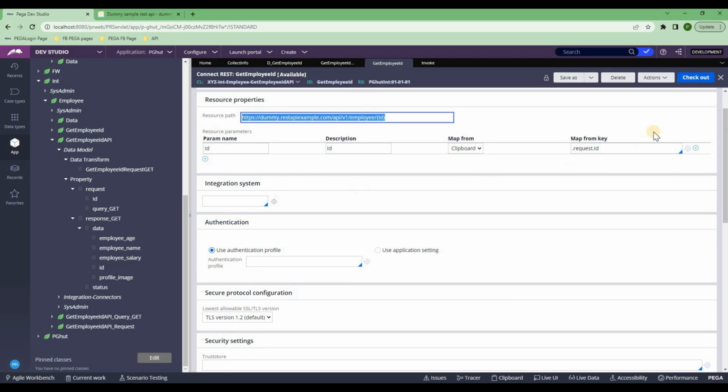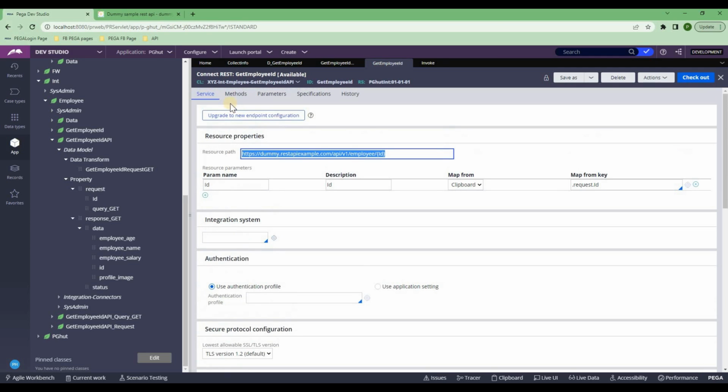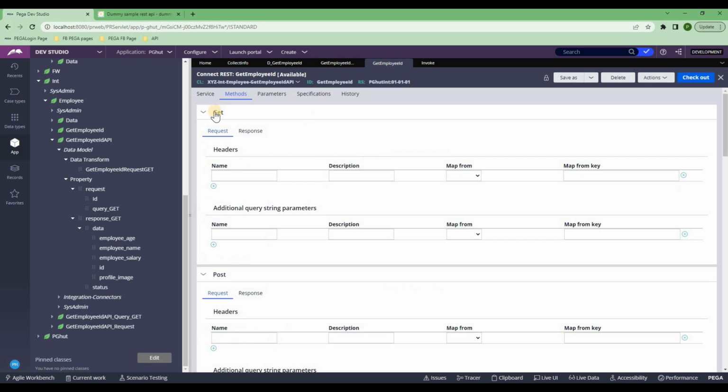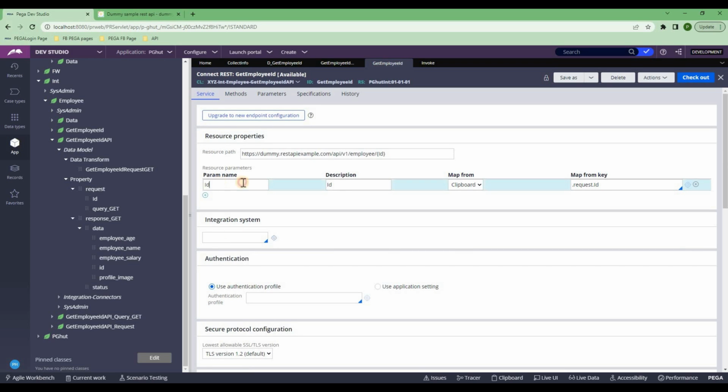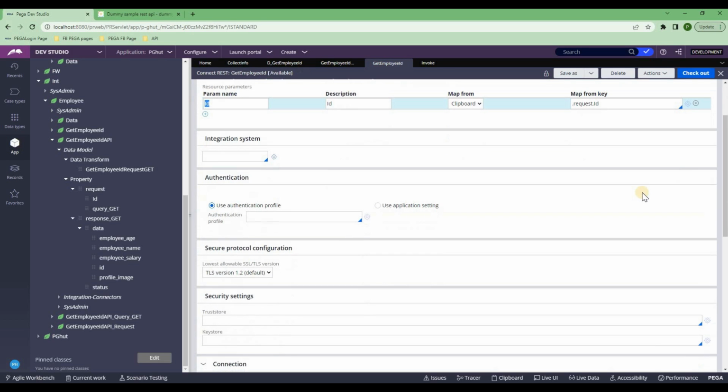Second thing, I've already told you how the request is mapped. They are all parameters. If I have a request, let's say if I go to the method, mostly when I have a request, I'll have it on the POST. Mostly the request and header, everything will be mapped here. Because my GET doesn't have a request, that's why it has a parameter. That's why it is mapped over here.